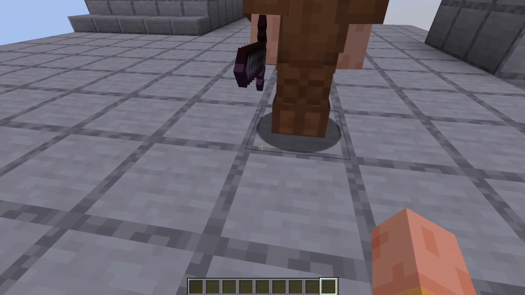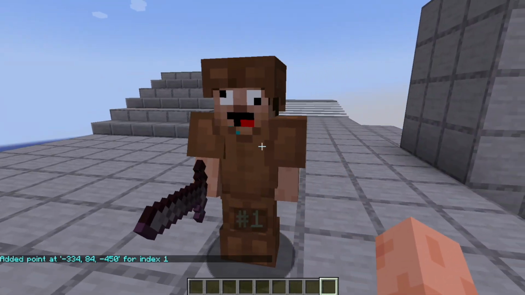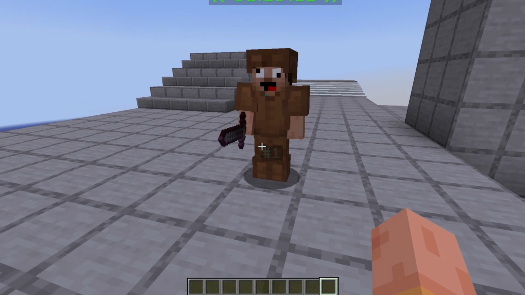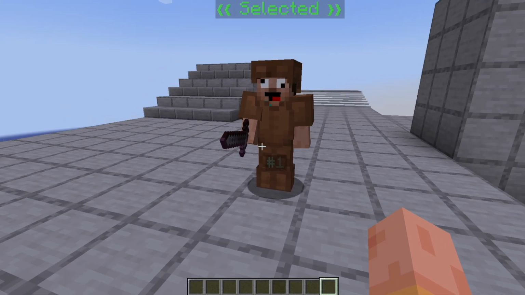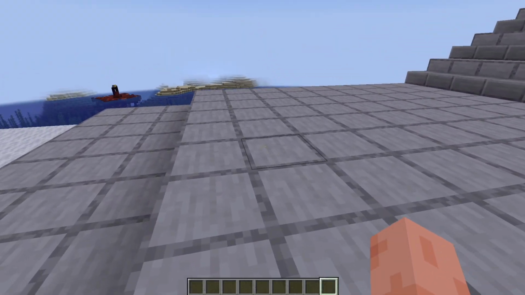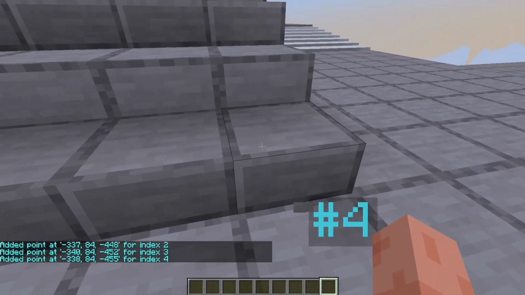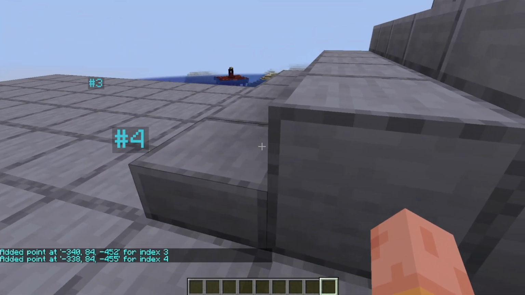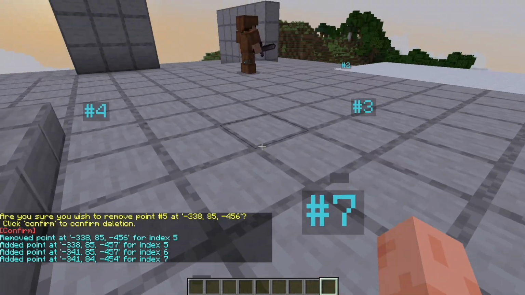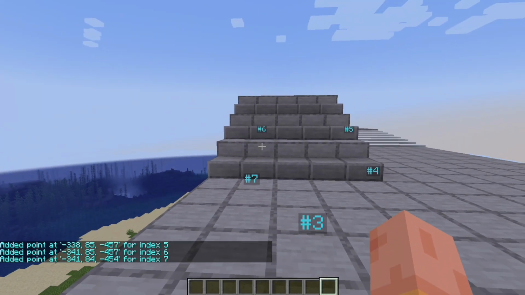Shift left click the first point. It doesn't have to be where the actor is standing, you can put it anywhere. Just keep in mind an actor will teleport to that location if you're changing to or from a path. But basically shift left click one point, let's get another one, another one, another one, and then let's do this. By default it will always go back to number 1, so it just goes around and loops in a circle.